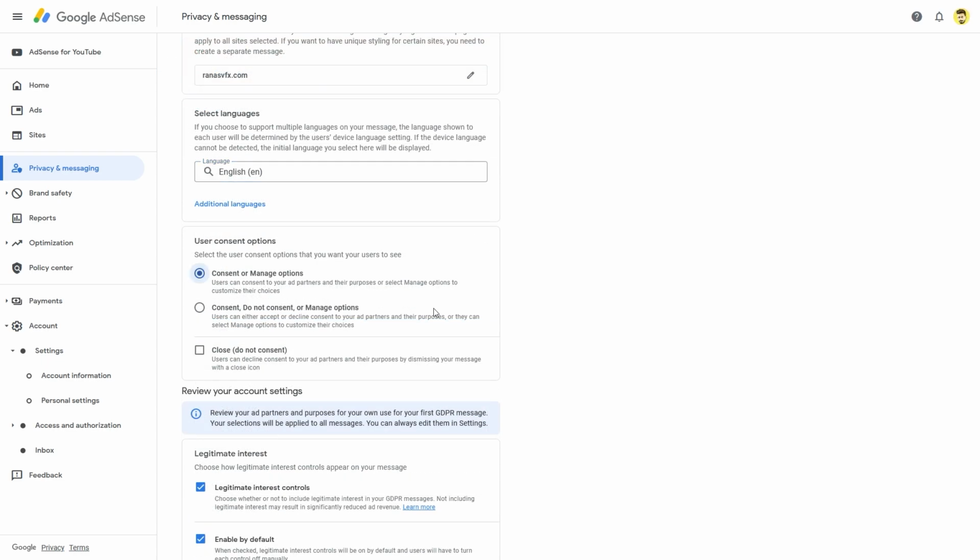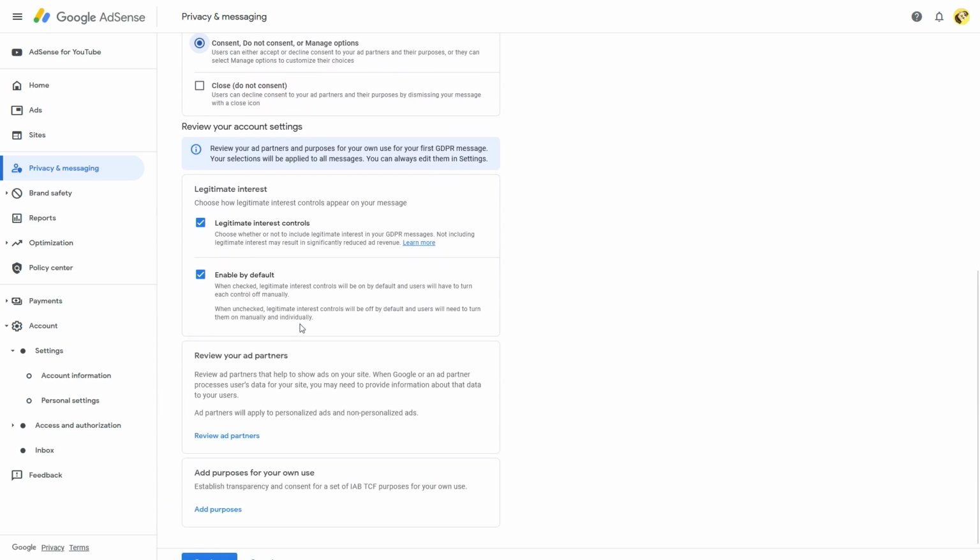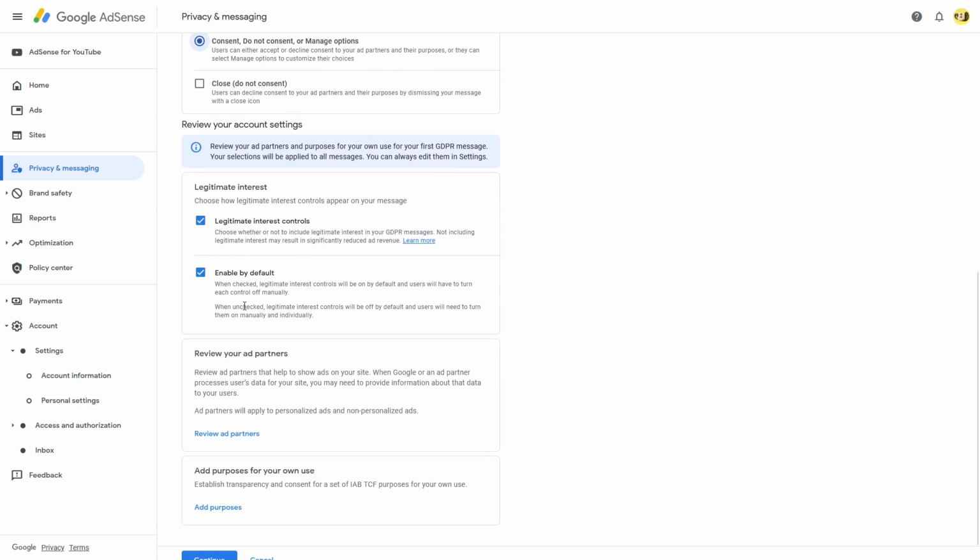Scroll down and here make sure you select this option. User can either accept or decline the consent to your ad partners and their purposes, or they can select the manage option to customize their own choice. Once you select it, scroll down. Make sure you check both of these options.